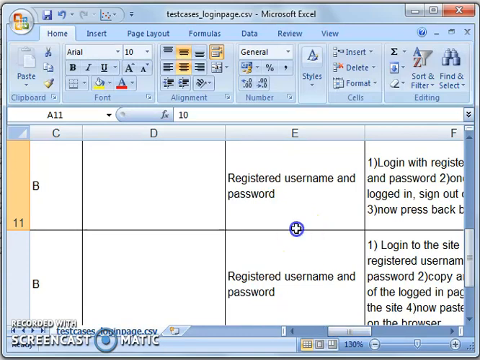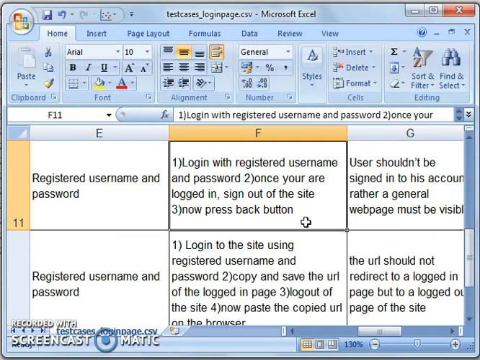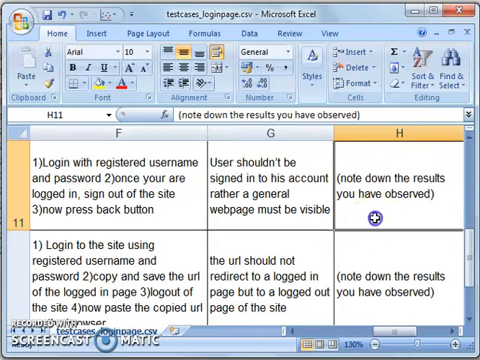You should not be able to sign in. The test data that you have to provide is a registered username and password. Then log in with the registered username and password. Second, once you are logged in, sign out of the site. You are logged out. Then press the back button. When you press the back button, the expected result is that the user should not be signed into his account; rather, a general web page must be visible, and some error message should display.